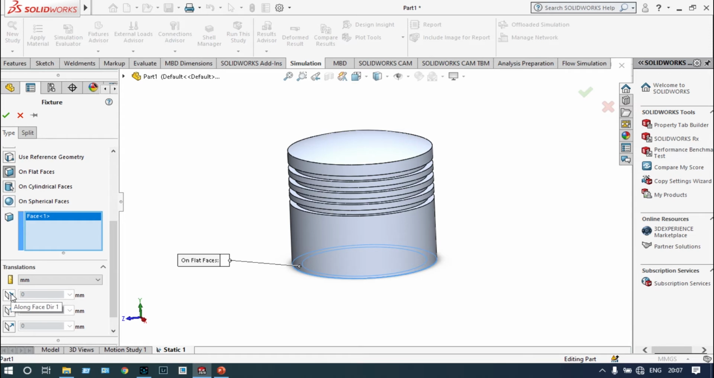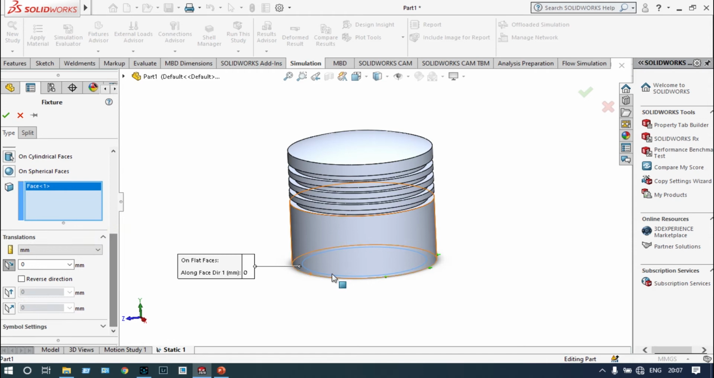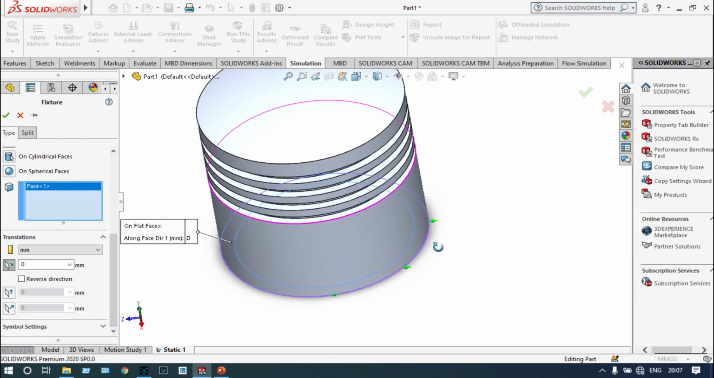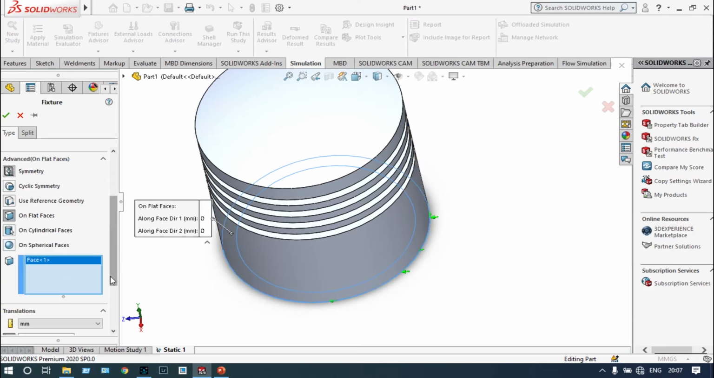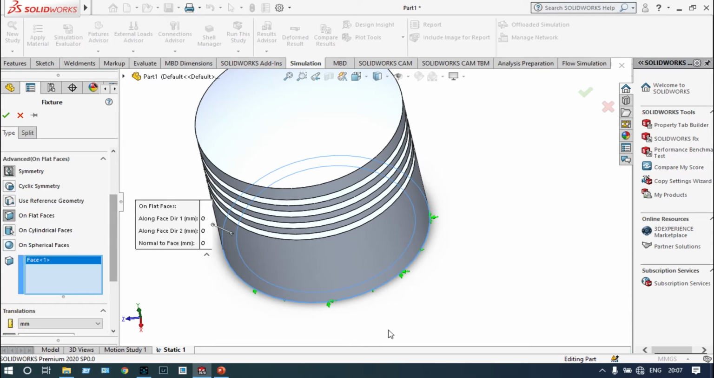The first one we are selecting, along face direction, that means you can see it is in radial direction, it is having zero displacement. Right? Okay. Next we go for circumferential direction, zero displacement. Finally we go for normal direction, displacement is zero. That means the base is fixed from all three directions: normal, radial, and circumferential. This is fixed, right? Okay.